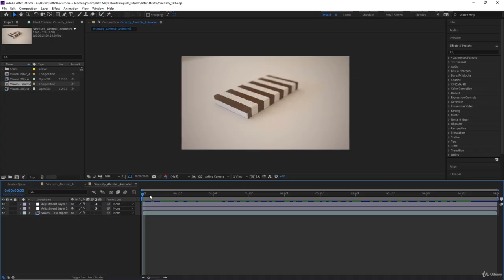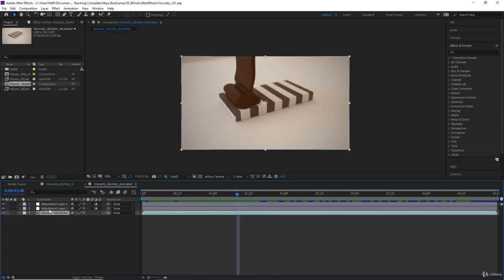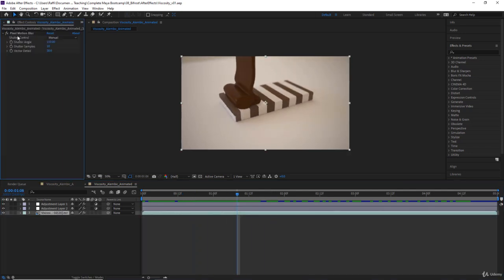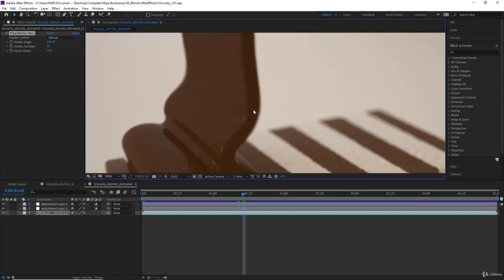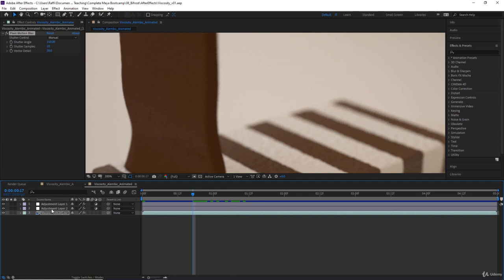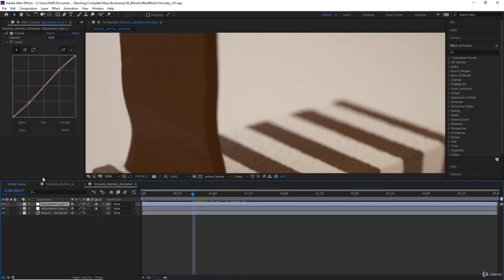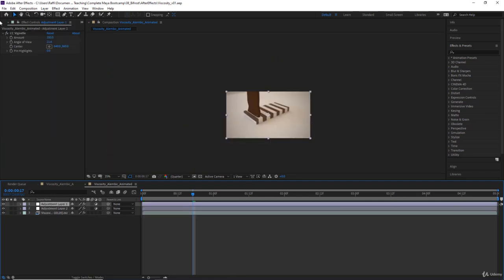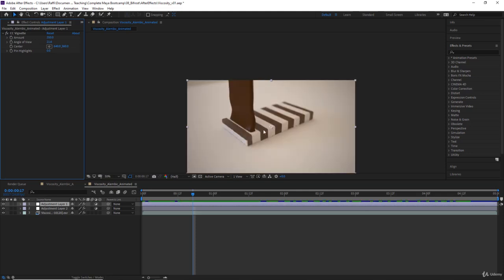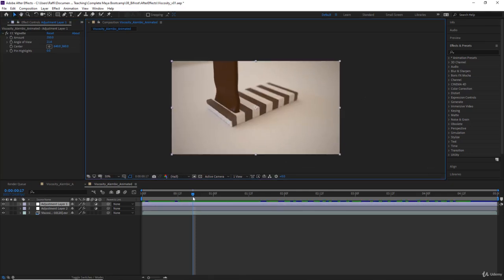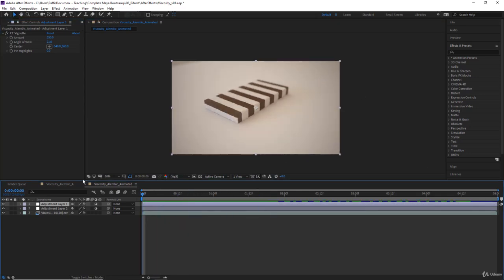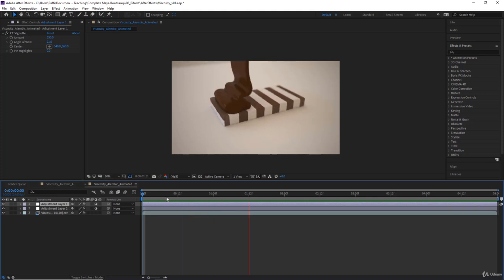And here I am in After Effects. As you see, let's go to the effects. I added a pixel motion blur from the effects there to add just a little bit of motion blur. And I added a curve and vignette, just to add a little bit of darkness around the frame. So this is how I did that.